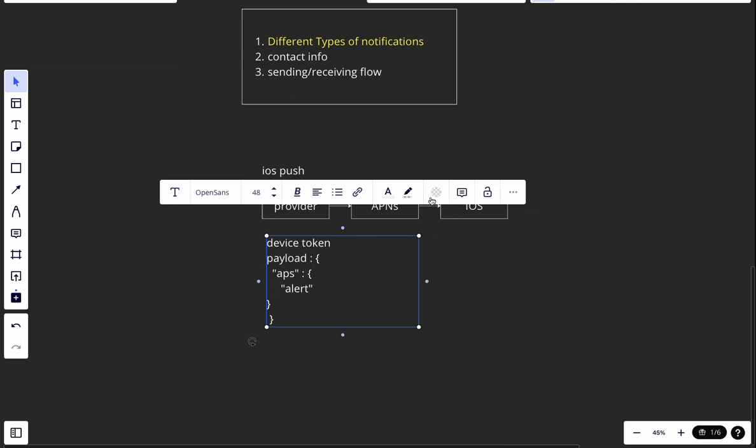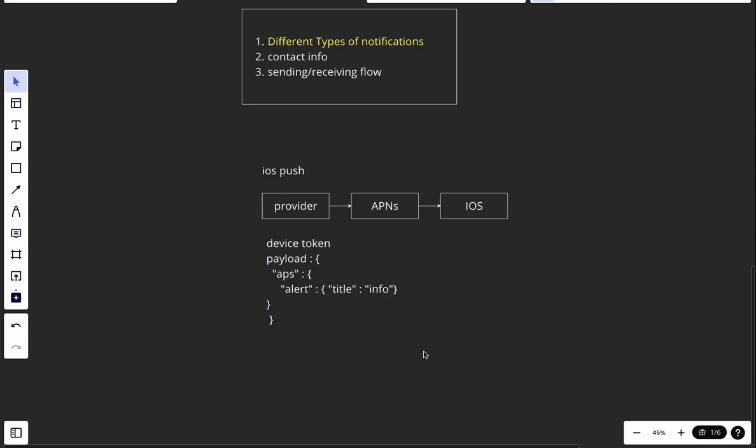And we have alert, and this alert may have an object that has something called title and body. Let's assume it's only title for now to make it easy for us. And title has something, has info string.